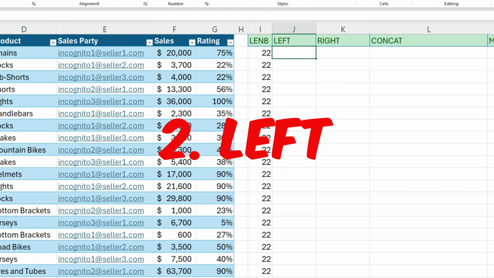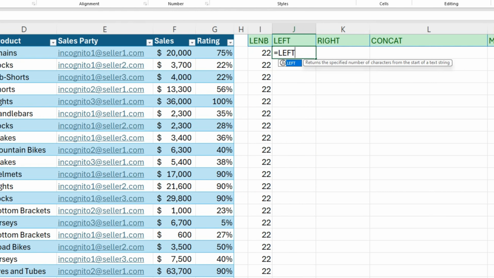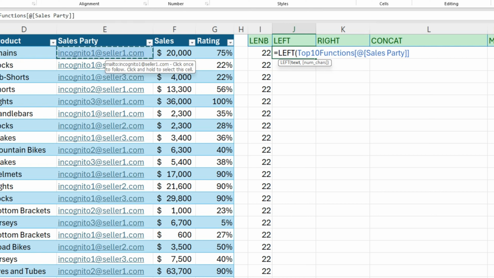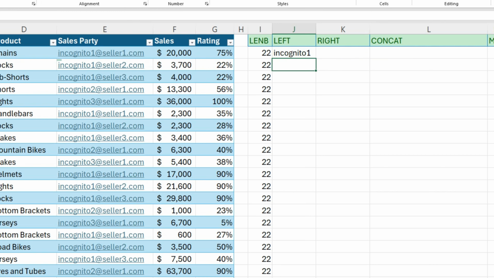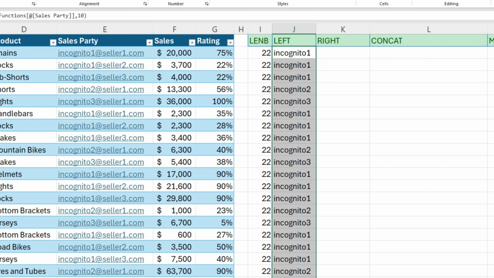Next, let's extract the email names. To do this, we can use the LEFT function. The LEFT function extracts a certain number of characters based on a specific criterion. In our case, we know that we have 10 characters in the left, so we can specify 10. We close parenthesis, and we hit enter, and there we are. We can see the names from each email address.